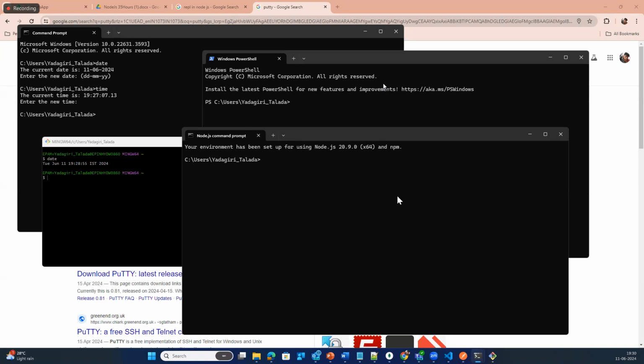Basically, why did this Node command prompt come into the picture when you are installing Node? You don't need to install this one separately. At the time of installing, it will show a checkbox like install a Node terminal. If you just check that box, it will install. Otherwise, it will not install. But what is the use of this Node command prompt installation? There are some special features which were added to Node.js.